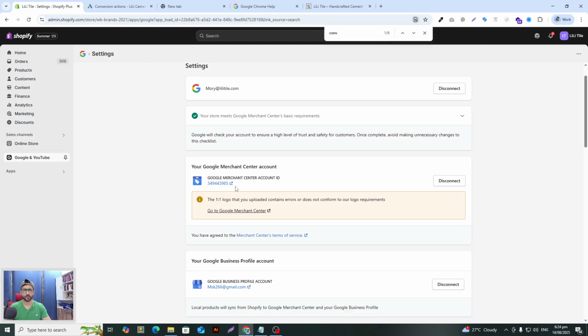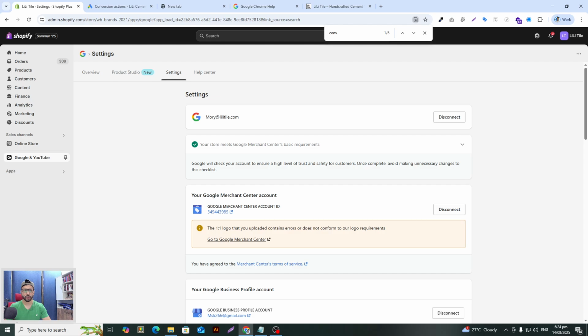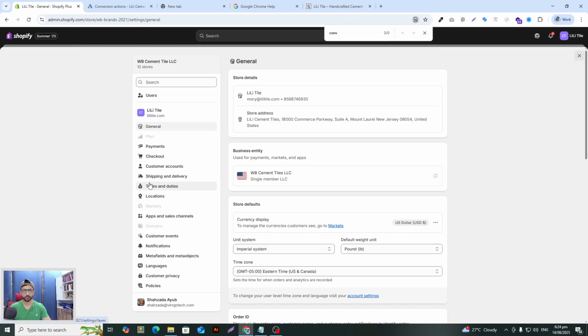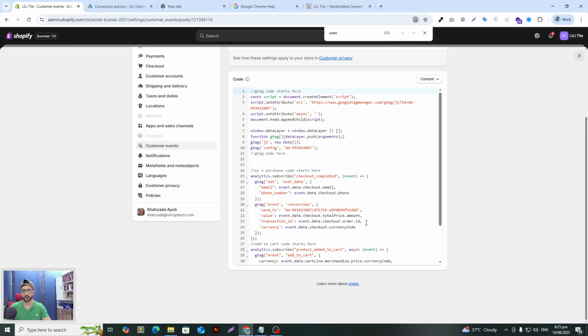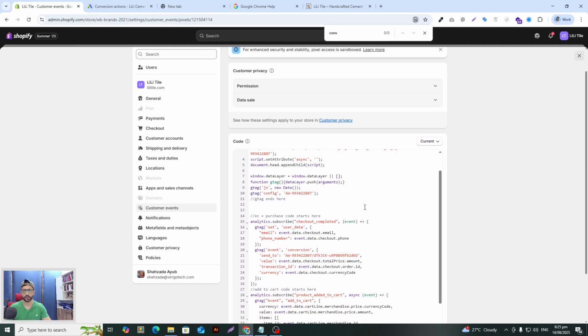The other one is you have to go to settings and go to the customer events section. And here you have to add a custom pixel. If you haven't already, you have to create a custom pixel and put in the code. In this case, I have one already set up, so I'm just going to show you the code that you need to place when you add a new one. So it's Google Ads conversion. I'm going to place this code somewhere in the description as well, so it's easy for you to access.